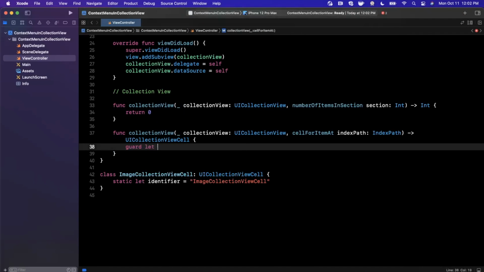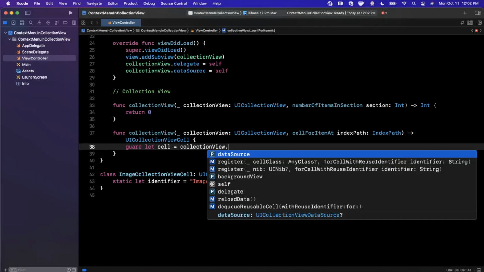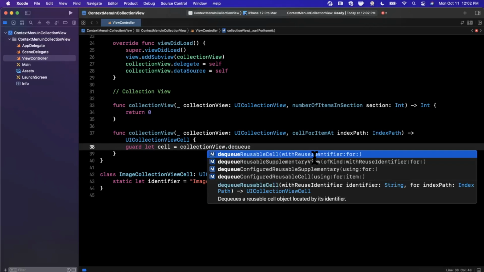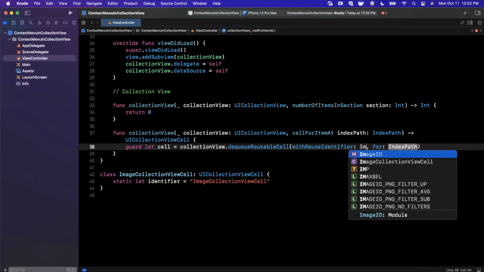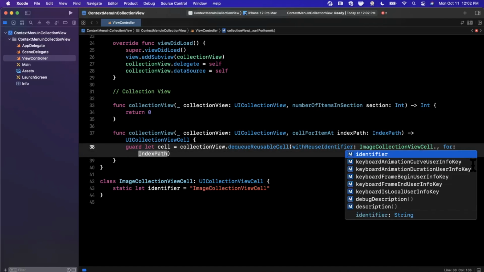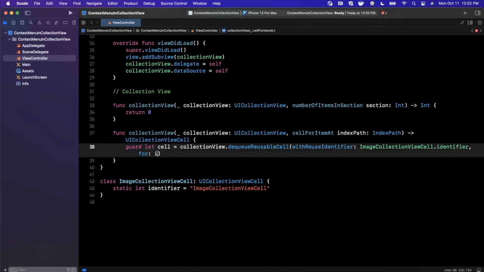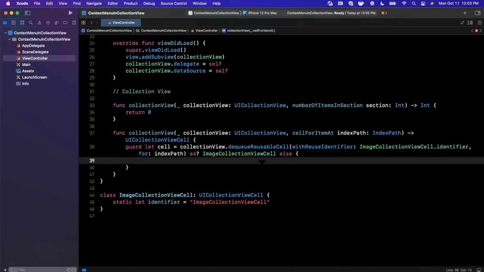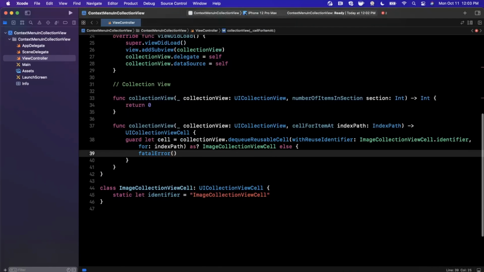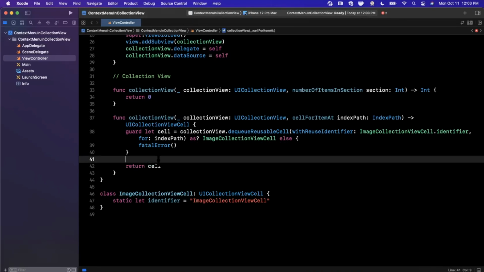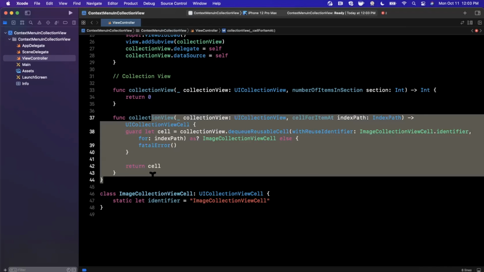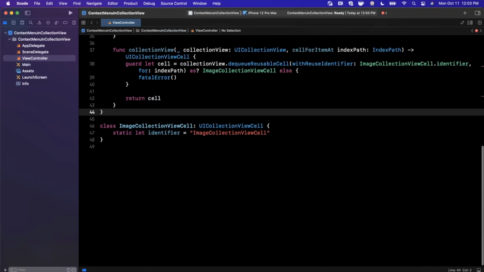So I'm going to go ahead and say guard let cell is going to be collection view, and we're going to say dequeue a reusable cell with the same ID that we registered up above, which is going to be the identifier for index path. And the reason we did guard here is because we're going to try to cast the cell as the appropriate type. Otherwise, we'll crash the app with a fatal error. We'll return the cell there, and here we basically want to configure the cell with the appropriate image.